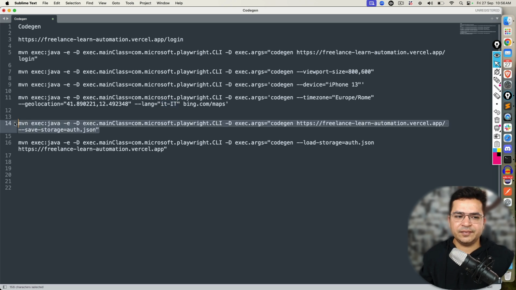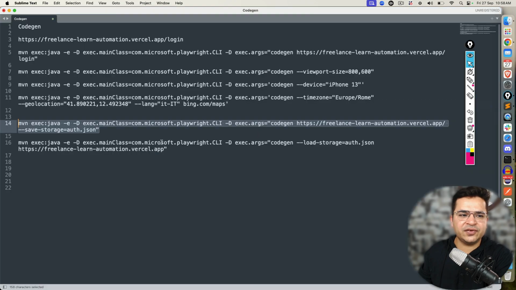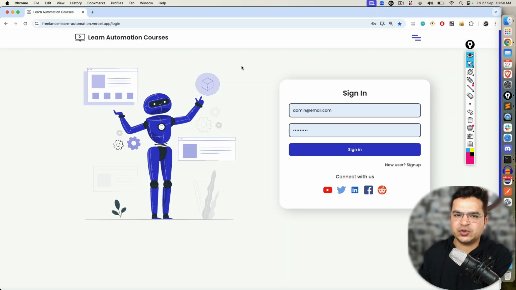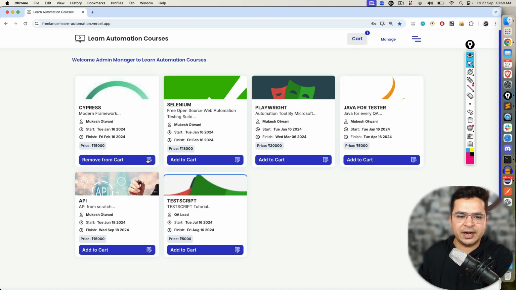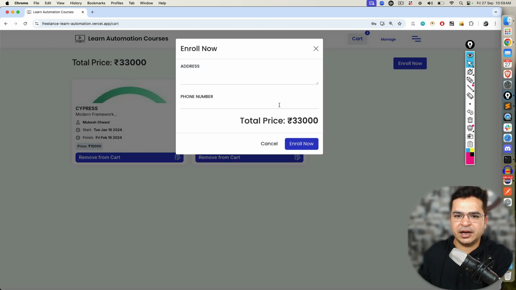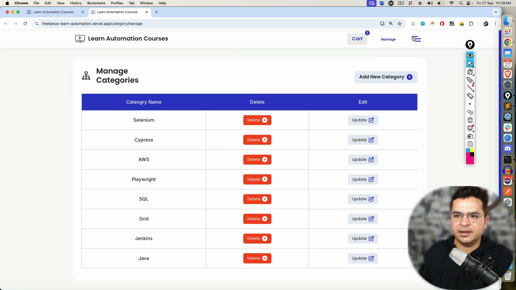The last one is saving the authentication state. What I mean, now this feature which I'm going to show you is very important, so I need your undivided attention. Please pay attention here, and very important. So the moment you talk about authentication state, what it means, let me first show you one demo, then I will explain you. For example, in this application, in order to perform multiple operations, first thing I need to log in, right? So if I do the login, now I can do this add to cart, and I can enroll, right? Or I can go to manage courses, I can create courses, I can create categories, then I can log out.